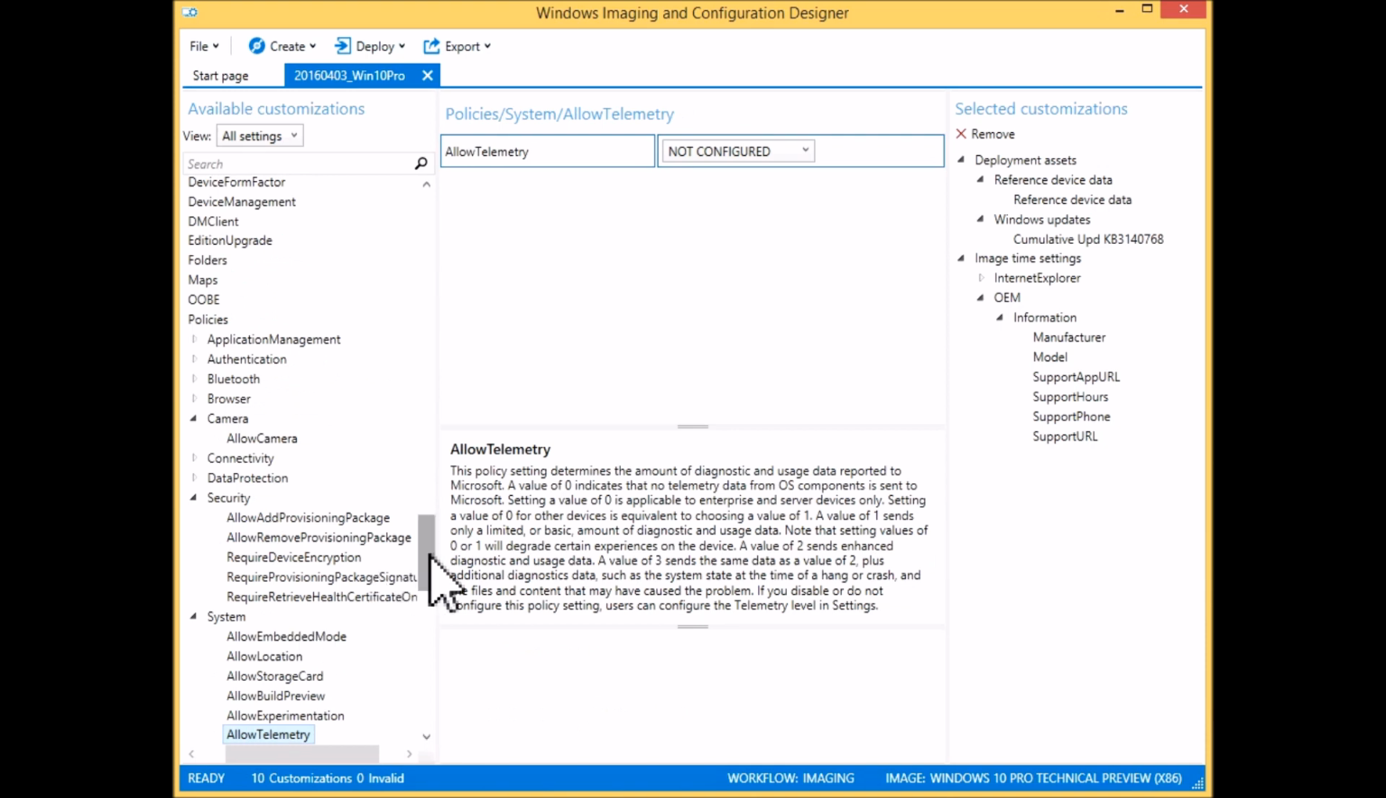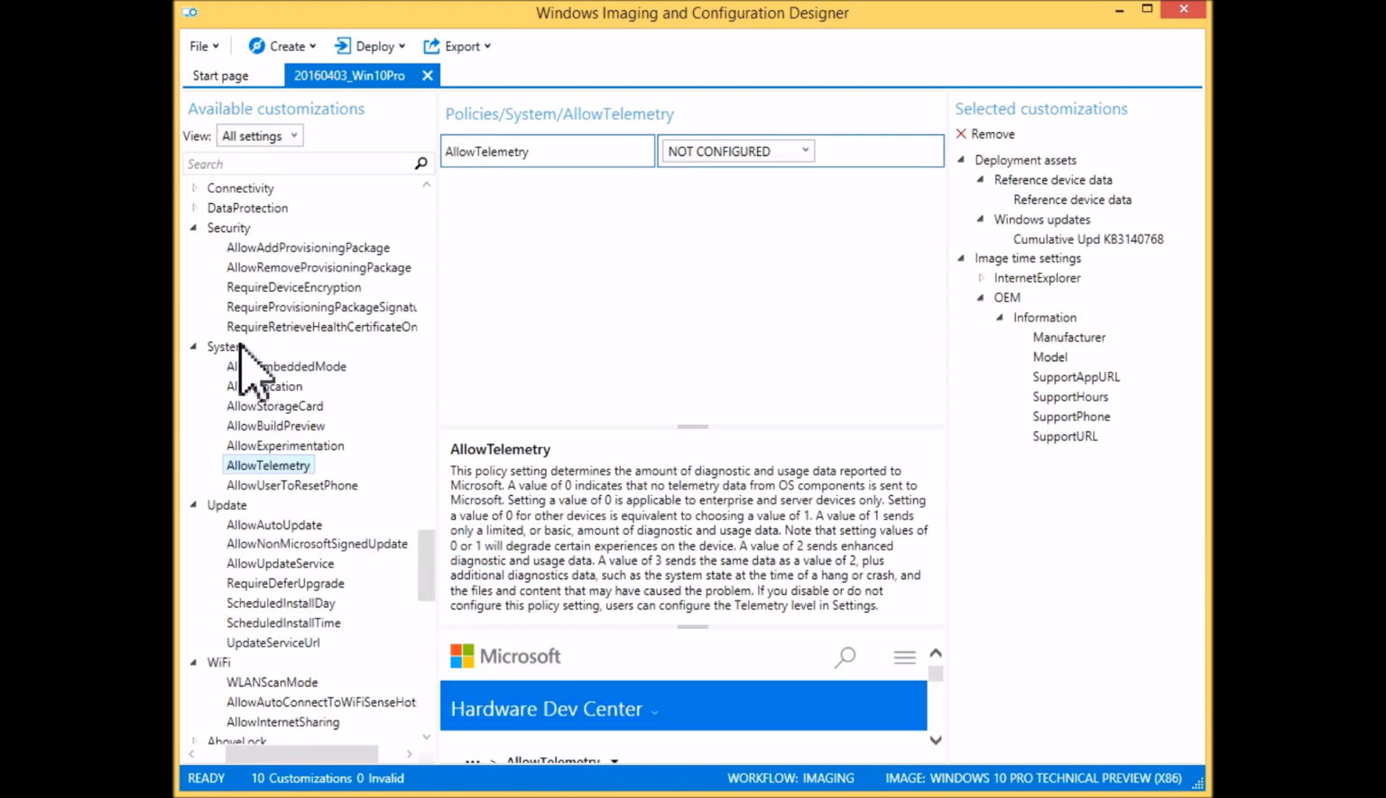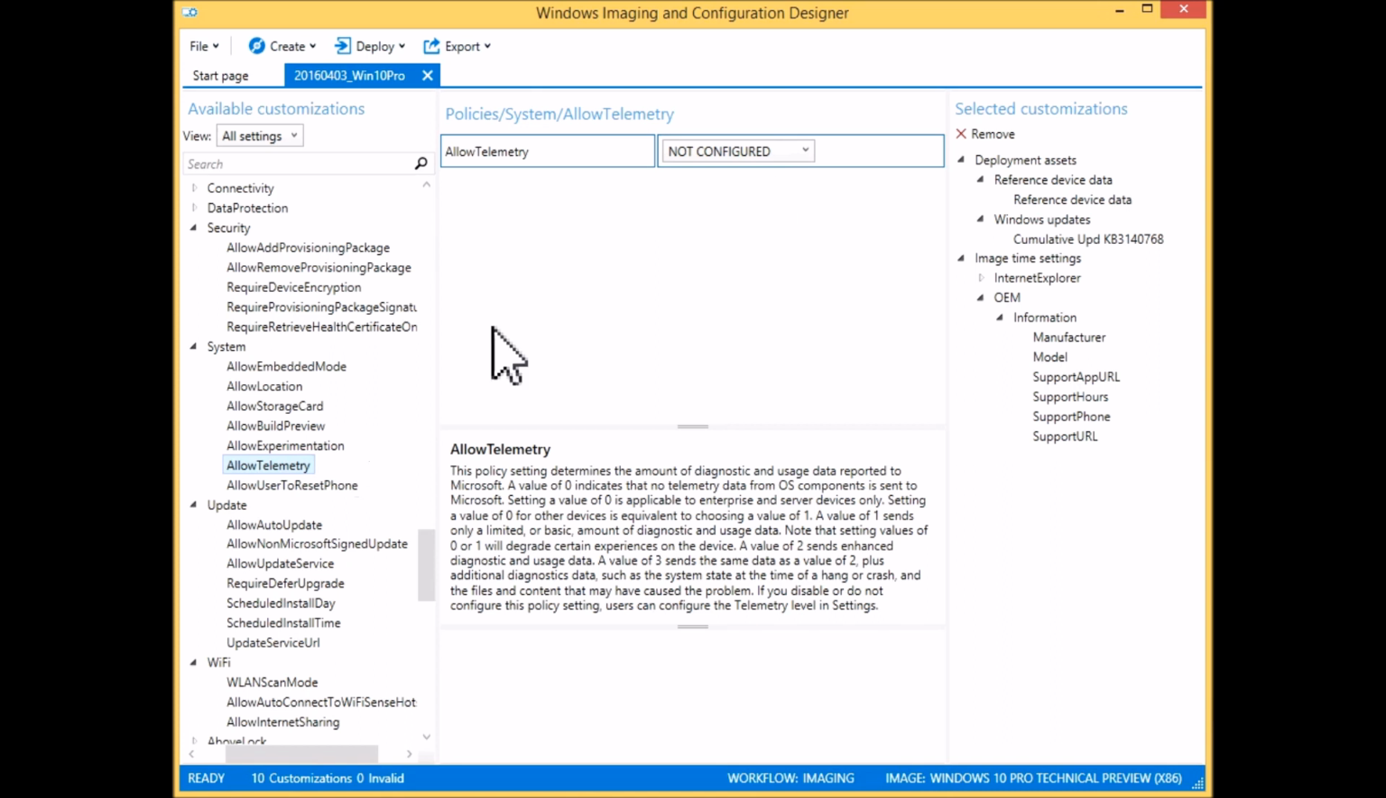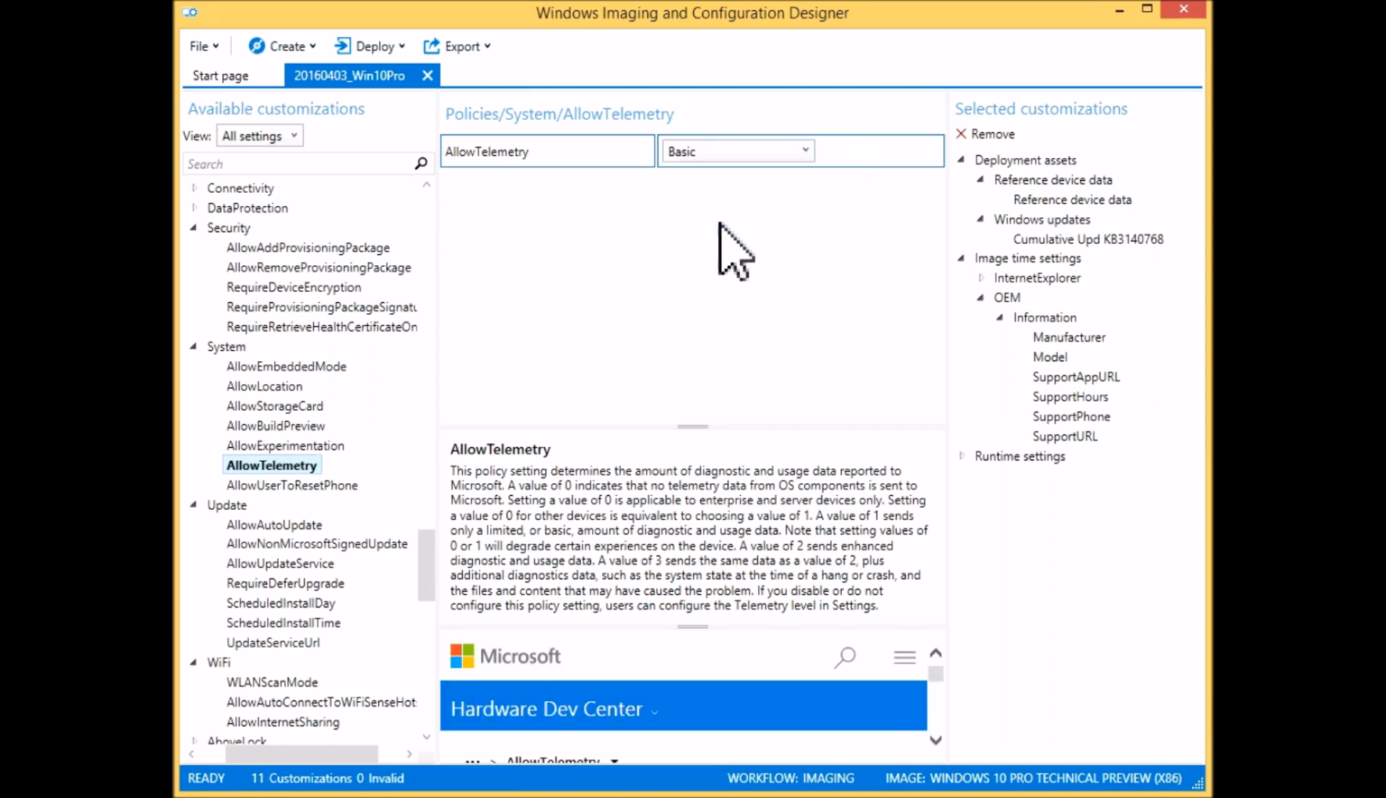Now I'm also going to change something in the third group, which is the runtime settings group. The one I'm going to change is called telemetry, and I'm going to dial the lowest value, which is the basic level of telemetry. It's the lowest value I can get on Windows Pro, which is what I've got here.